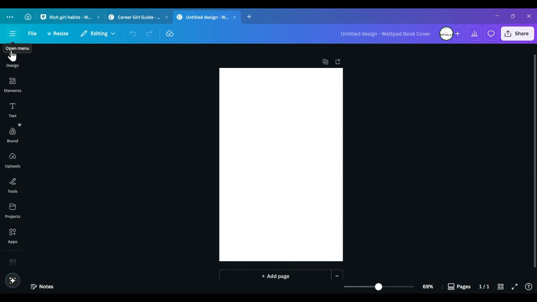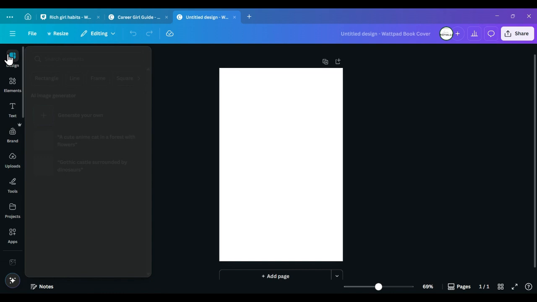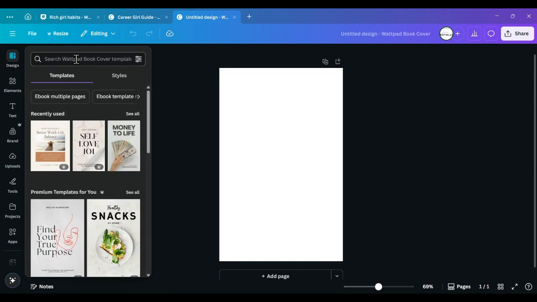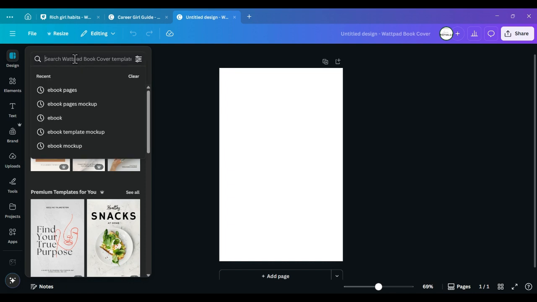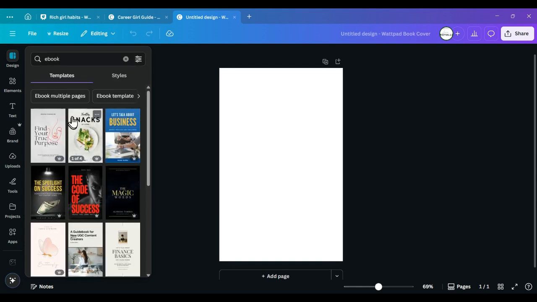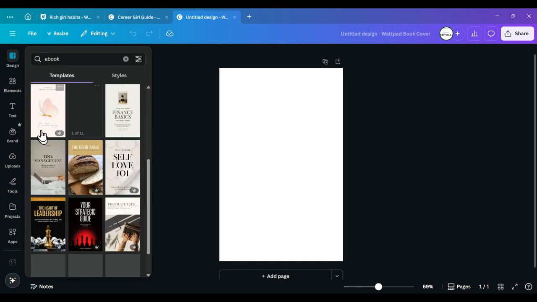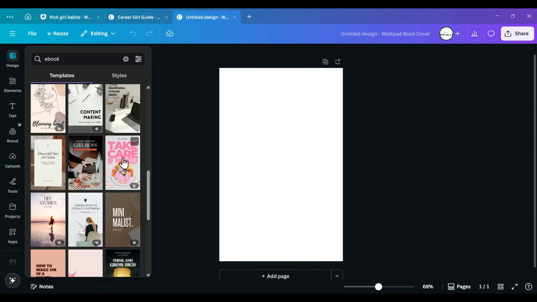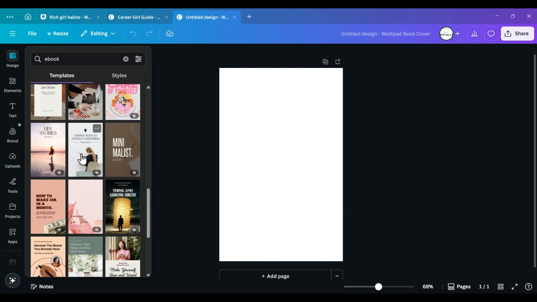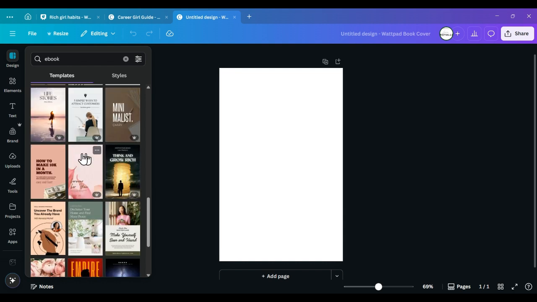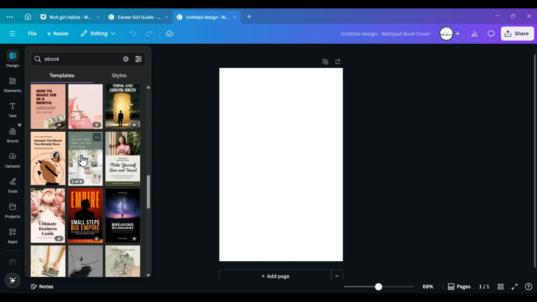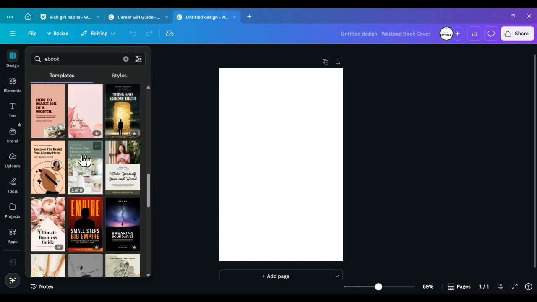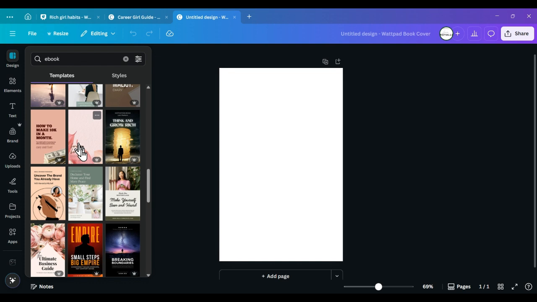You're going to pull open this menu and you're going to go to design. You want to go to templates and type in ebook. Then you're going to see a lot of different types of covers you can make. These are called templates. And templates are examples that you go off of to make your own. You're not going to just take it and sell it as it is. You're going to go based off of that and make it your own. So I'm going to find one. I'm going to choose this one.